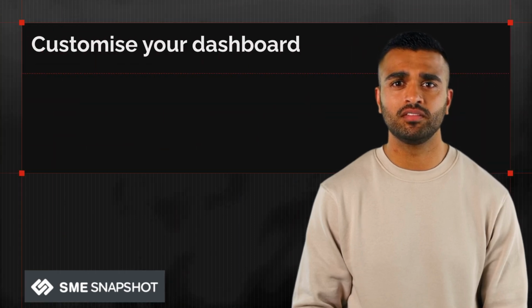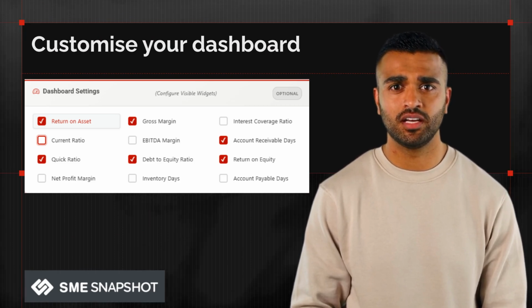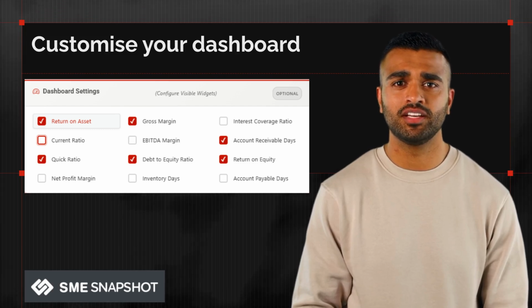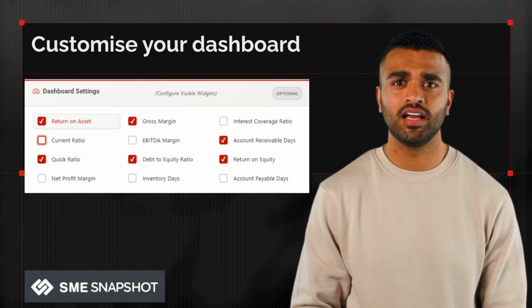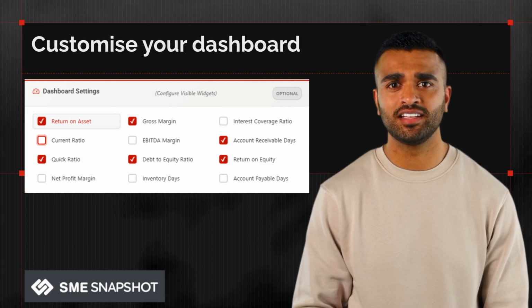Here's a little power move. Customize your dashboard to suit your goals. Whether you're tracking net profit margins, inventory days, cash flow, or different metrics across branches or clients, you can choose which accounts to display and which to hide. Everything else still runs quietly in the background and can be reactivated anytime.